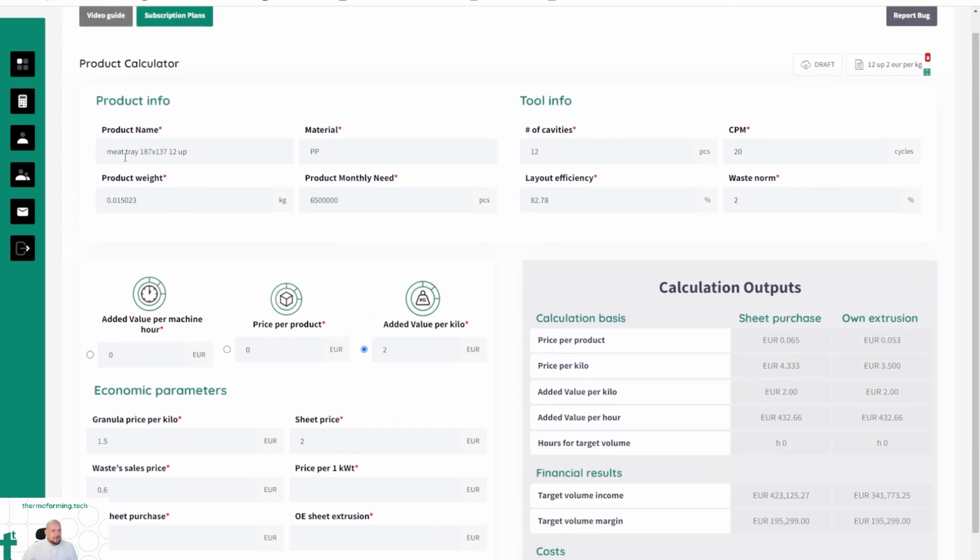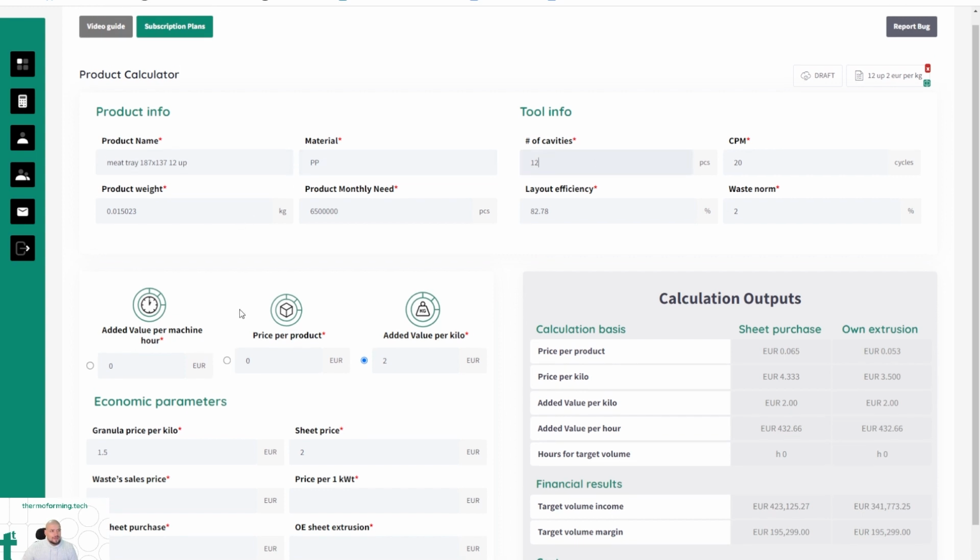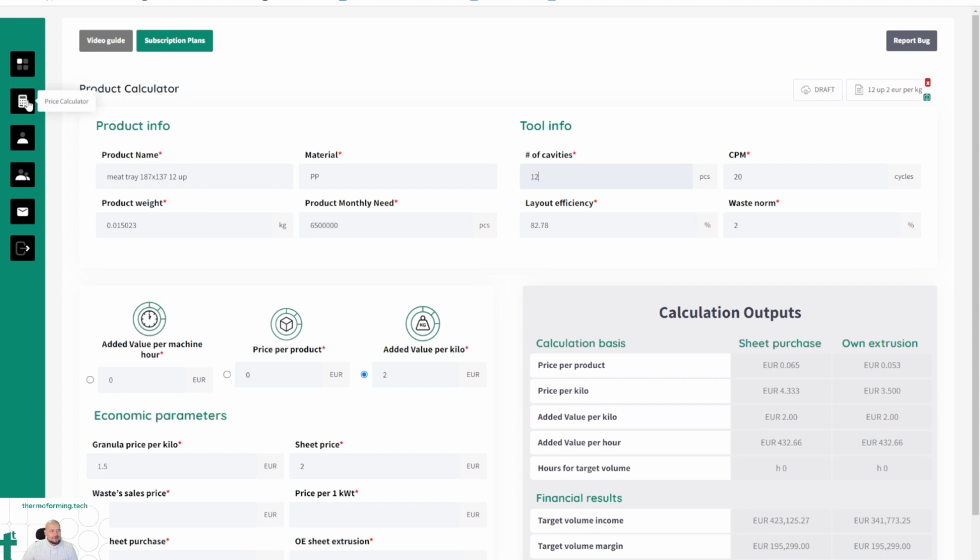Yep, here above you have the parameters. You can import the layout calculations, or you can put all the parameters here manually. And every time you get to the layout calculator or price calculator, here's a video guide which will give you more details and more context, what you should put and what you will get.